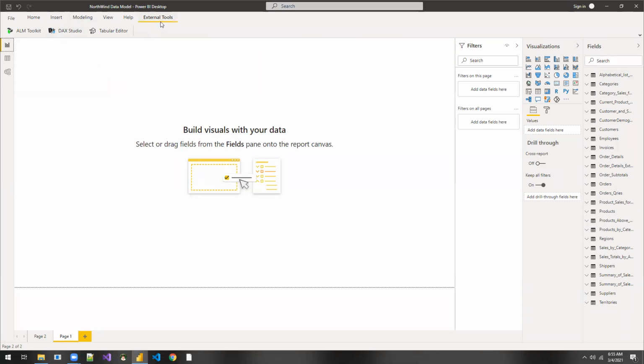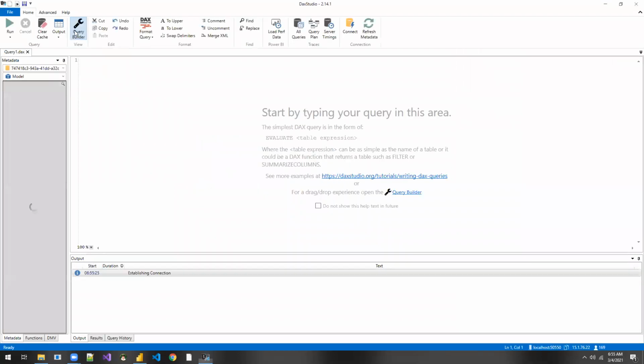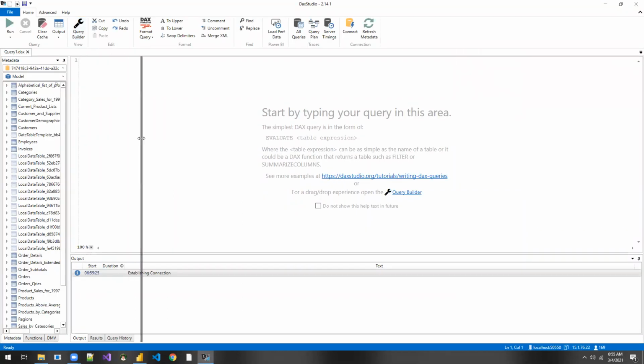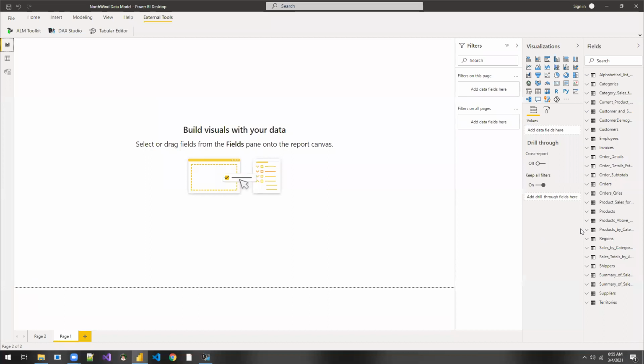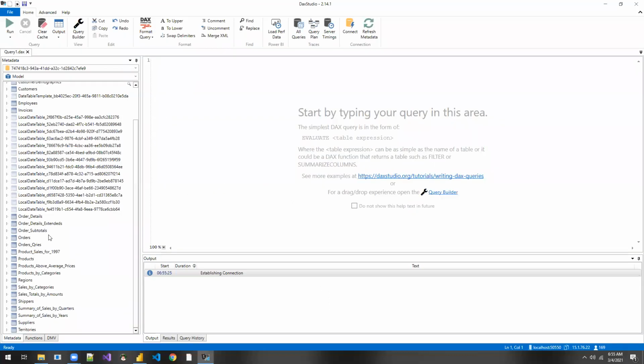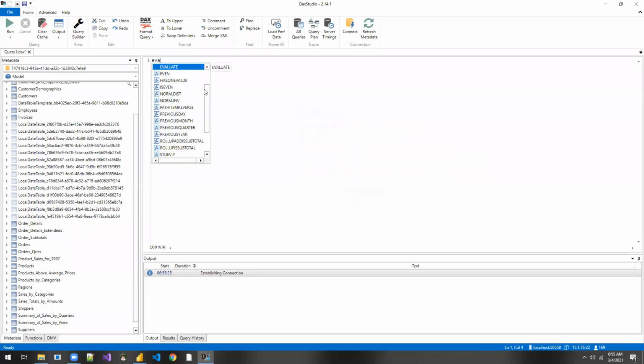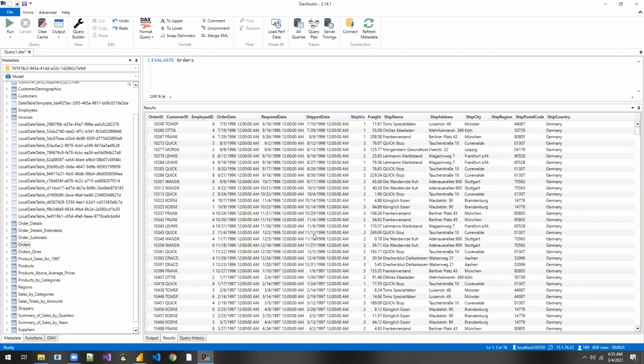So I'm right now in this External Tools tab. If I click on DAX Studio here, it should have the connection to your Power BI model that is open. You can see here, I'm able to see all the objects, all the tables that I see in the fields pane. So let's say I want to see any of the tables, let's see what orders we have. I just type the EVALUATE function followed by this Orders table, press Run, and you can see here we have the output.